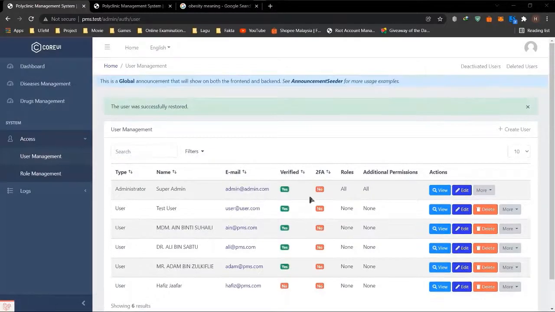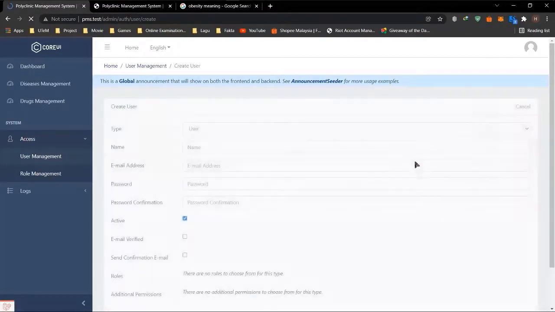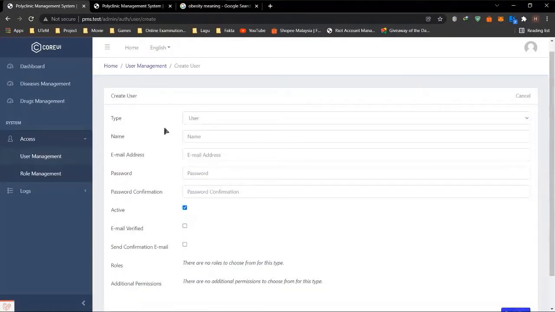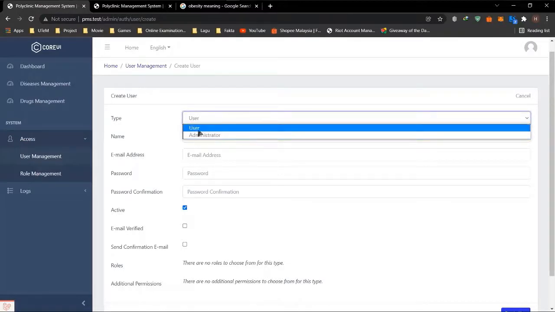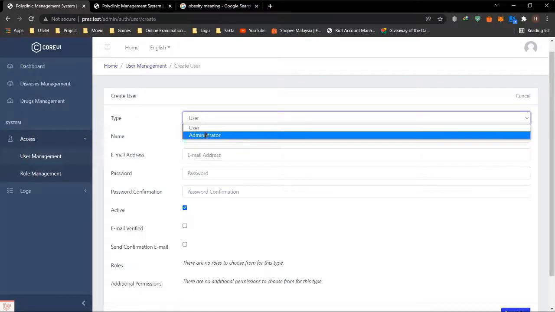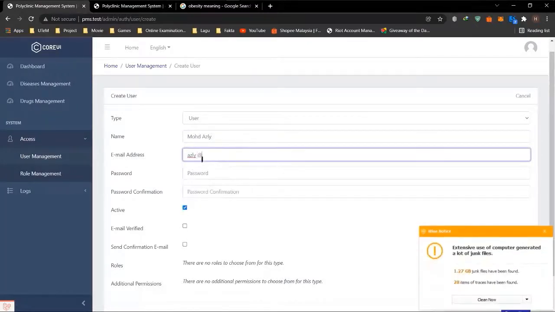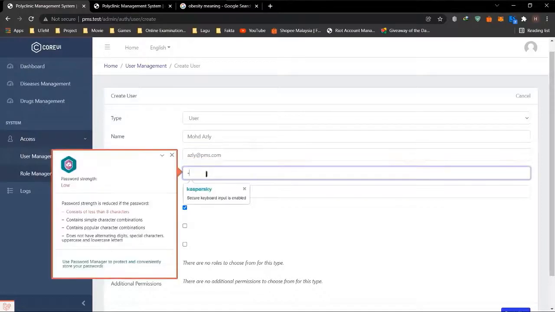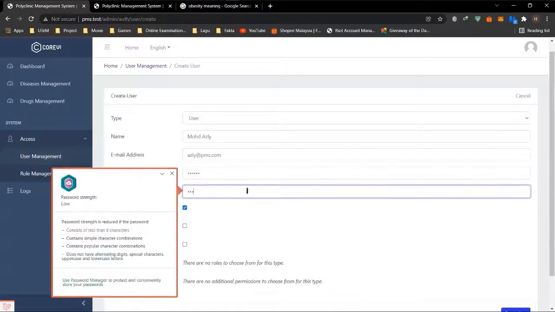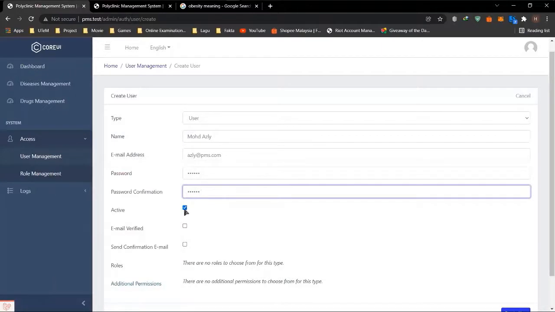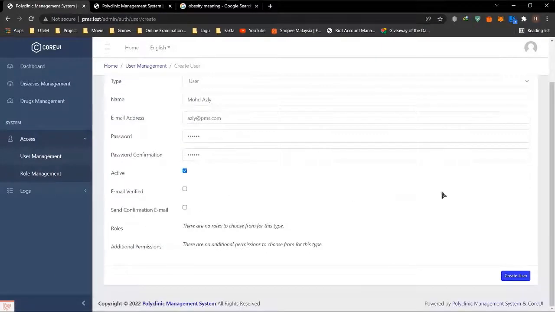To create a new user, click the create user button, and then fill all the information in the space provided. For type, you can choose between user and administrator. I choose user, click name, Muhammad Azly. So email address. So the password and the confirmation password. Click active, and then create user.